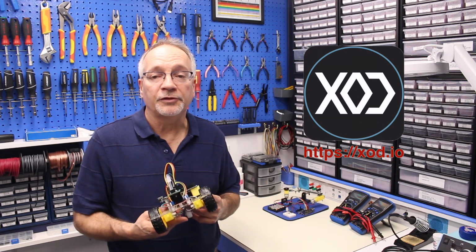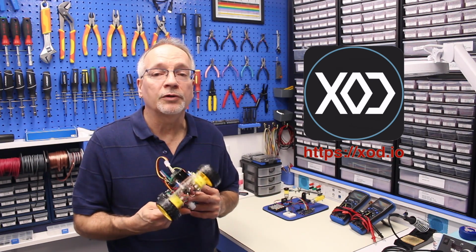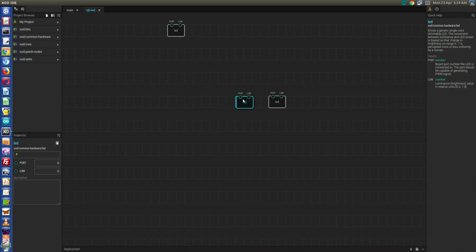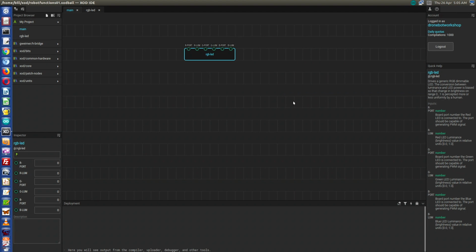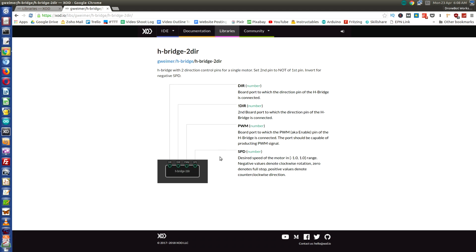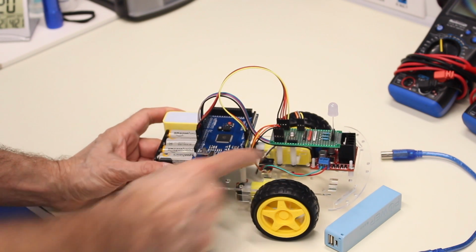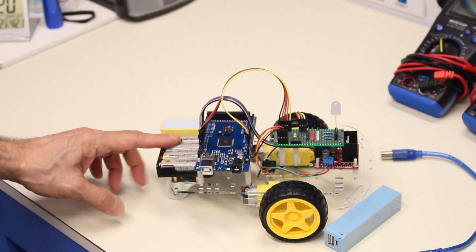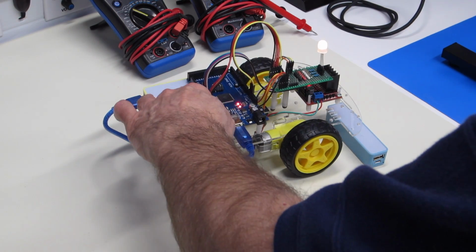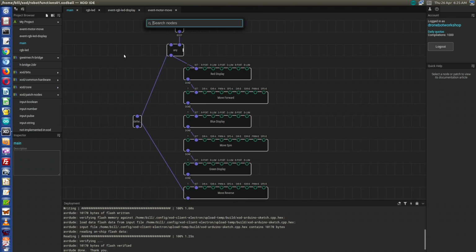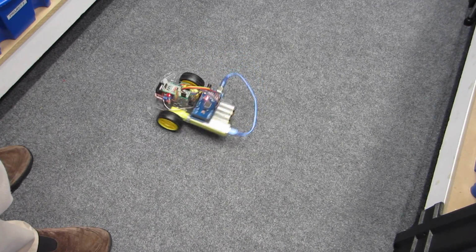Today in the workshop we'll be doing more work with XOD. We'll learn how to use multiple patches in our programs and how to create our own custom nodes. We'll learn about using XOD libraries, and then we'll start working on our XOD robot. We'll build the robot and learn how to control its LED and its motors. We're making things move with XOD today, so welcome to the workshop.